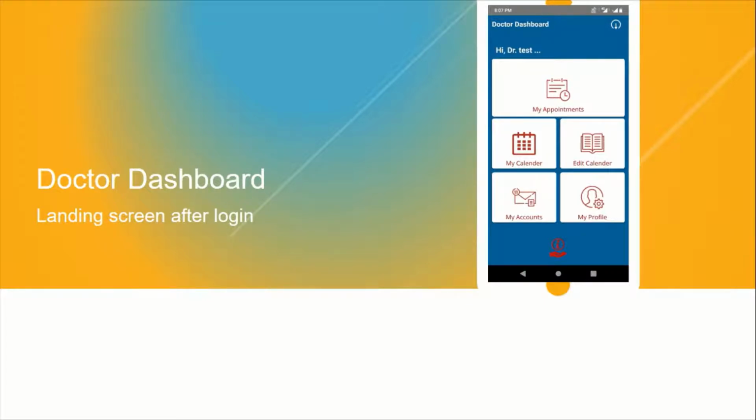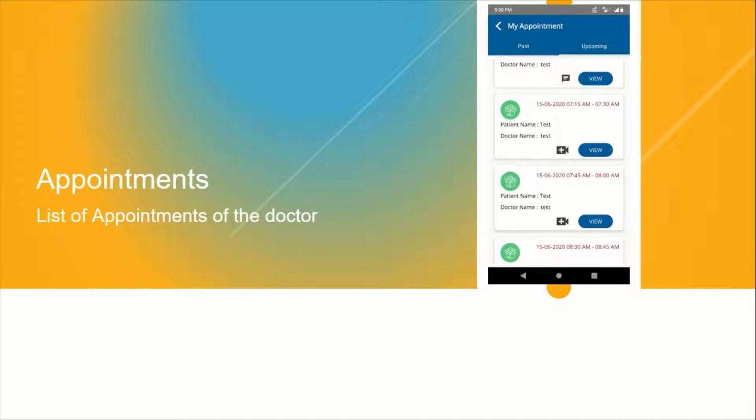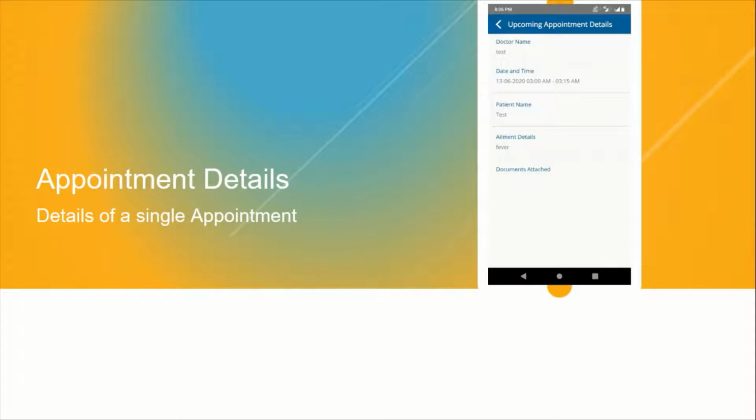Now we'll go to the appointments. The appointments will have the list of appointments that the doctor has been booked for. One is the past appointment, the other is an upcoming appointment. Past appointment will have all the past appointments which the doctor has handled. So the doctor will be able to see the time slot, the patient name, and the doctor name. And on the detailed view of the appointment, they will be able to see the ailment details, the past documentation if they have attached anything into this appointment, and a few other pieces of information like the age, gender, height and weight, and some vital information which the patient has to fill in.